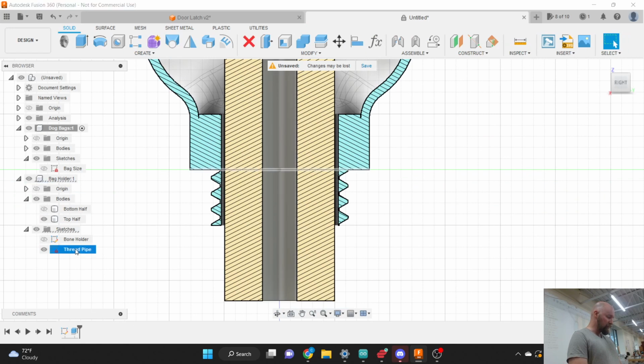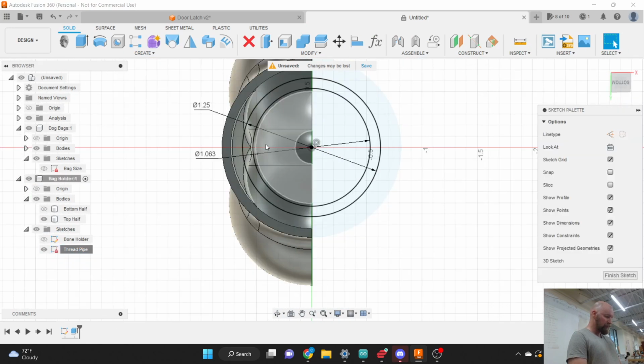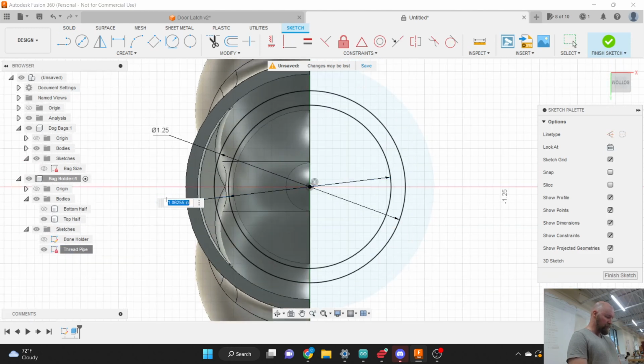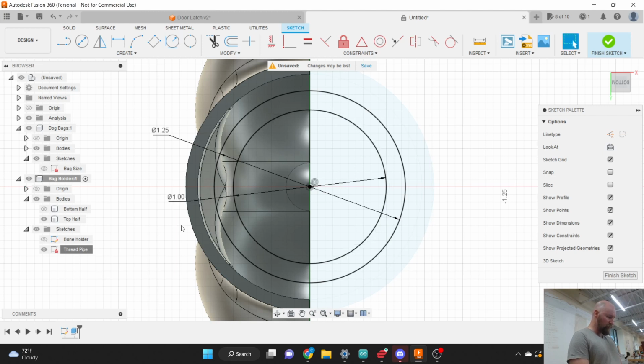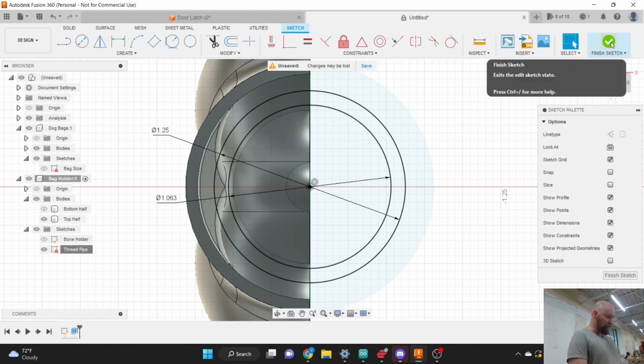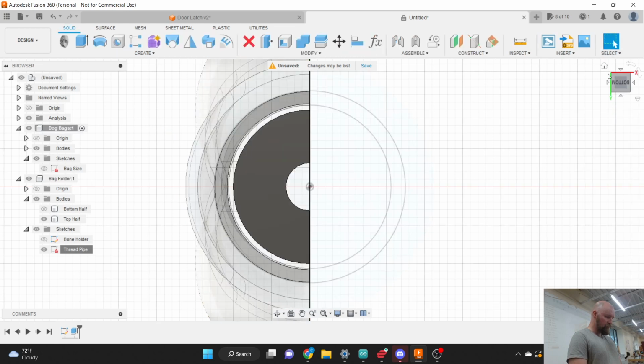And then in my thread pipe, now this can go back to 1.1. Now that can go to 1? No. 1.0625. Because that made my outer bigger. Right? Let's look at actually what I changed here.